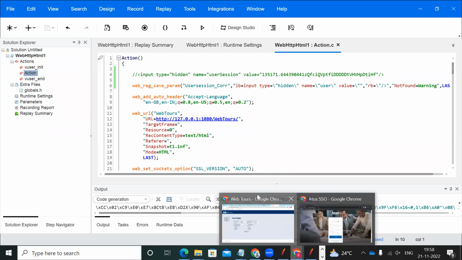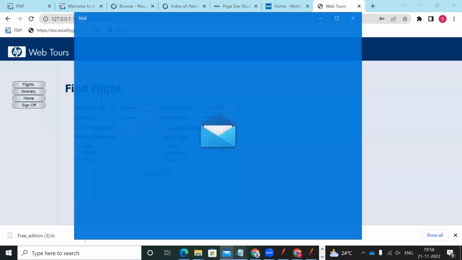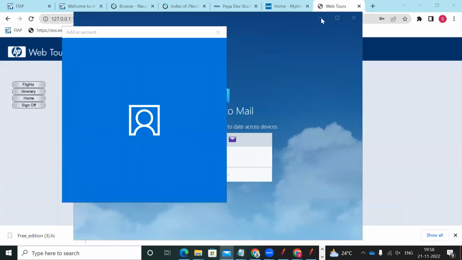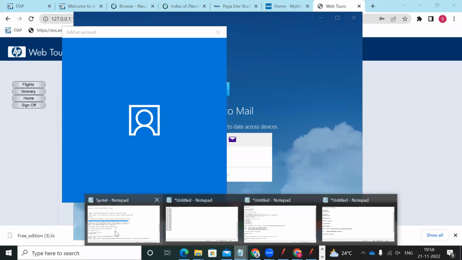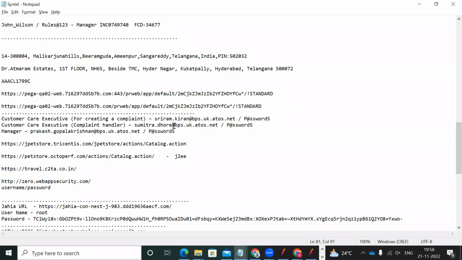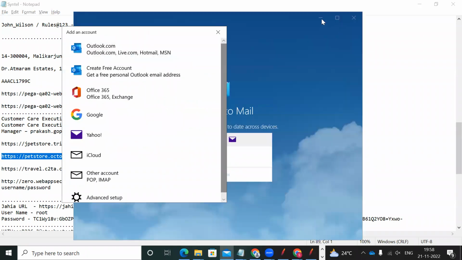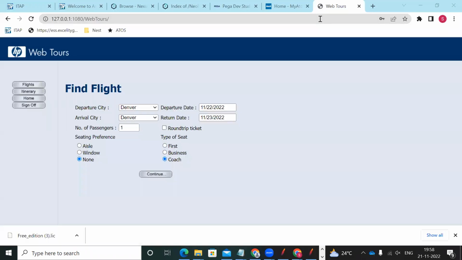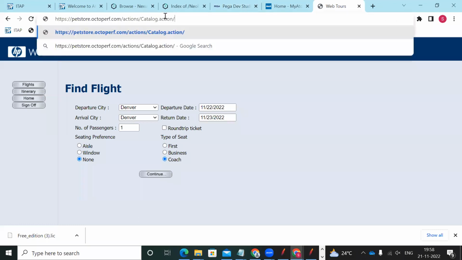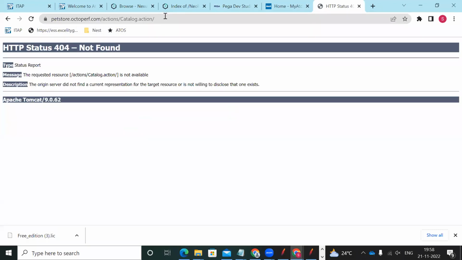Let me see whether that is working or not. So this is the URL. Maybe let me see somewhere, type status message request.